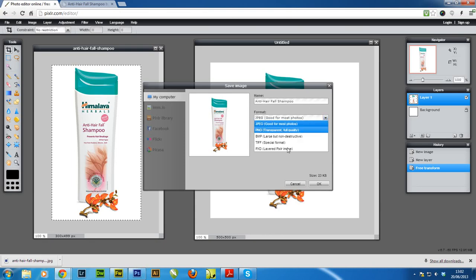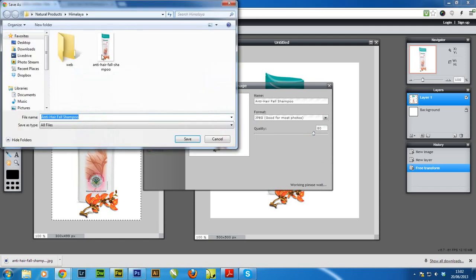JPEG is what you want, you don't want any of these. JPEGs are fine for these. You can change the quality, which you'll see will change the file size, but I like to keep my images fairly crisp, so 80 is fine on that. Press OK, and it will ask you where you want to save it.